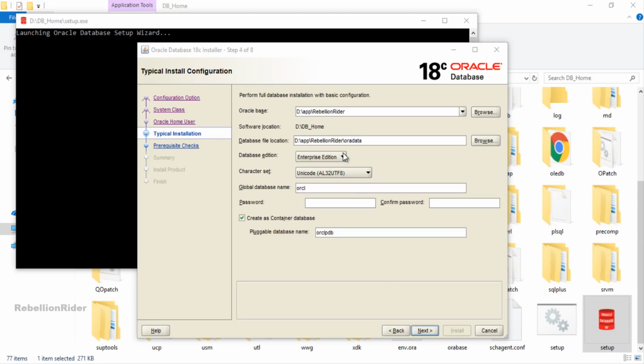Fourth, we have database edition drop down list. There are two options here. First is Enterprise Edition and the second is Standard 2 Edition. I will set this to Enterprise Edition. Fifth, we have a drop down list for character set. I'm good with this default Unicode standard, so I will not change it.